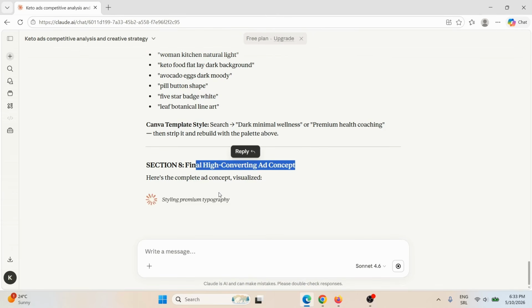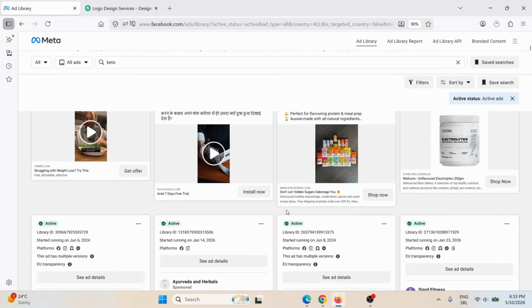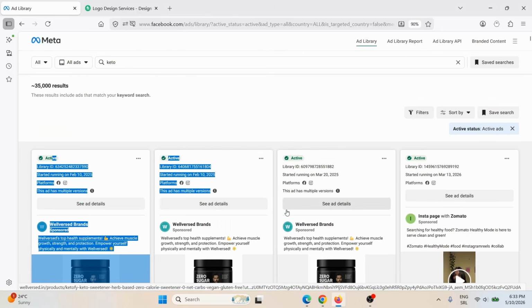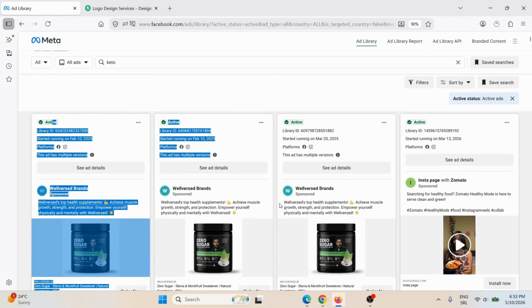Here you can see it is writing a high converting ad concept that you need to use in order to stand out compared with these ads here, and to get more clicks on your ads. And if you get more clicks on your ads, your clicks will be cheaper. That is why it is really important to have a good ad campaign, a good ad copy.